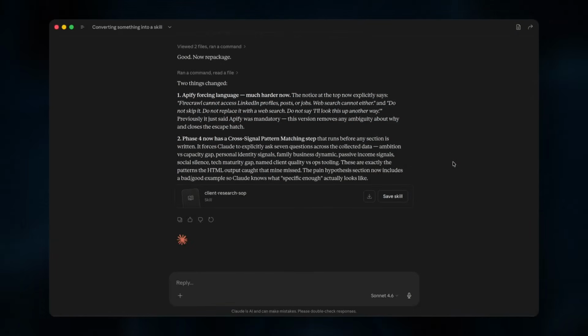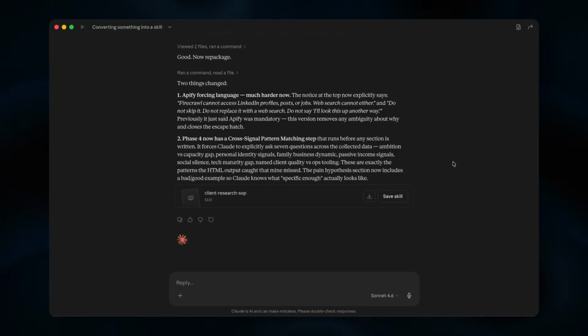Now one last thing that you'll have to do if you have not done it already. I already had mine set up, which is why I was able to run the skill as is. But if you don't have it set up, I'm going to quickly show you how you can set up the Apify MCP server and the Firecrawl MCP server so that your skill can easily access data from both sources.